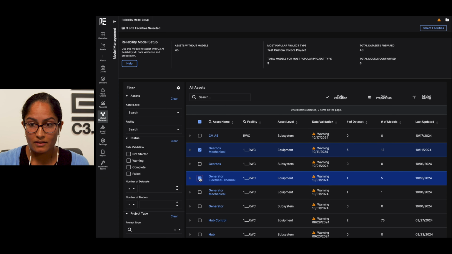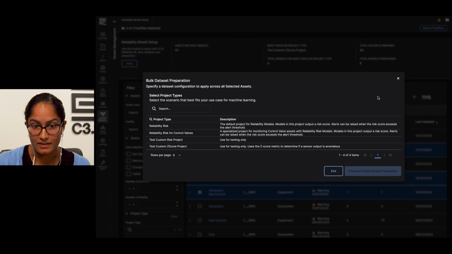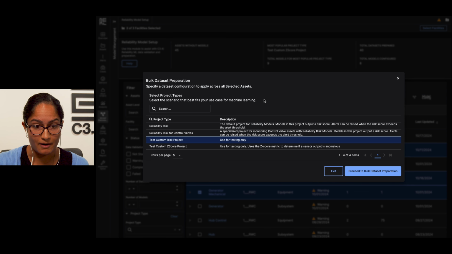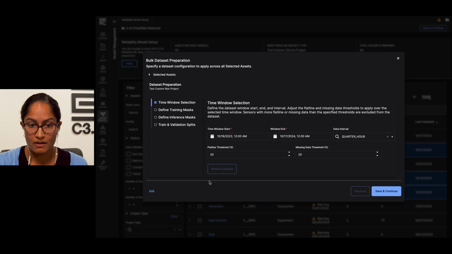So if I select multiple assets at once, I could start to prepare a data set. And here again, I would specify what kind of project I'd like to move on with, and then I would be able to begin bulk dataset preparation.